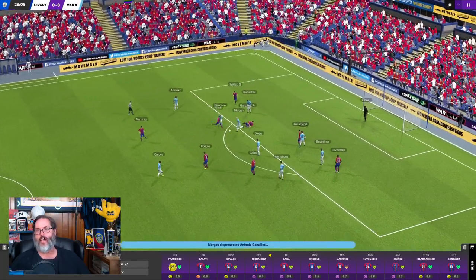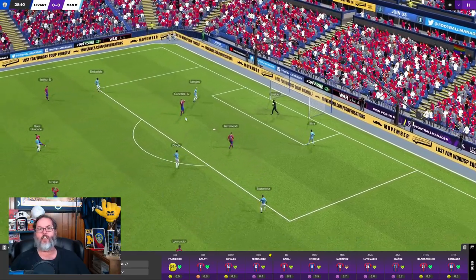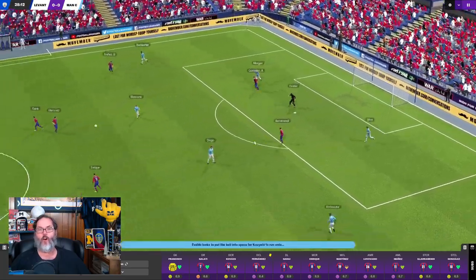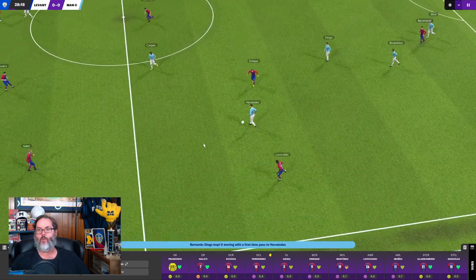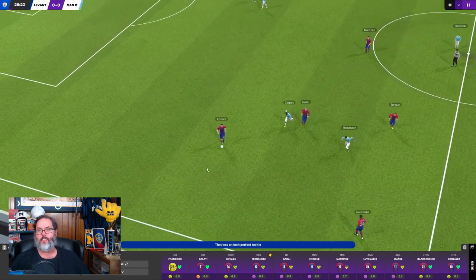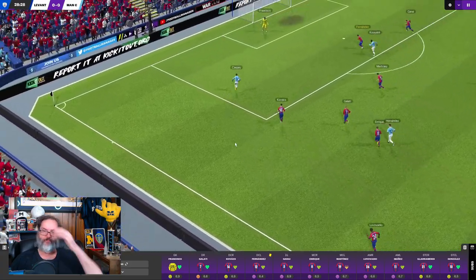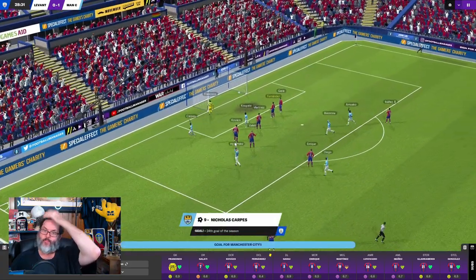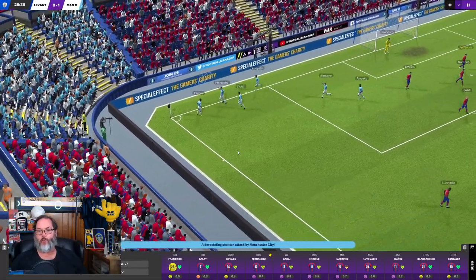All right, Gonzalez taken down in the box. No penalty. Oh, he is asking where the call is. And we get no joy from the referee, the official. Oh. Kovac. And Carpas beats Francisco at the near post.